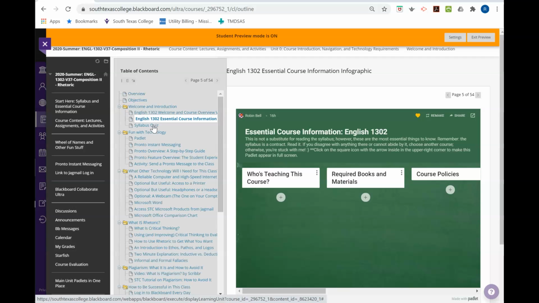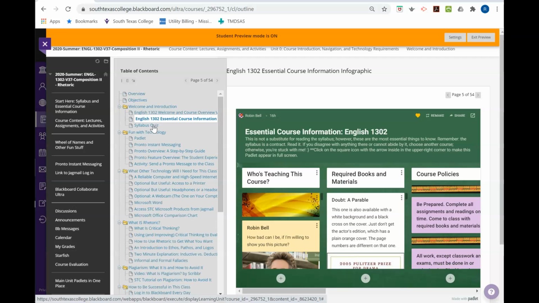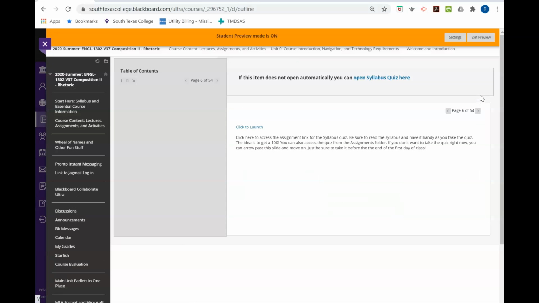Now, since it is a syllabus quiz, I do recommend that you either have the syllabus printed out or have another tab open so that you could look at it while you're taking the quiz. It's totally open note. I'm not trying to catch anybody up on that. I want you to make 100. But let me go ahead and arrow to that and just show you what it would look like.